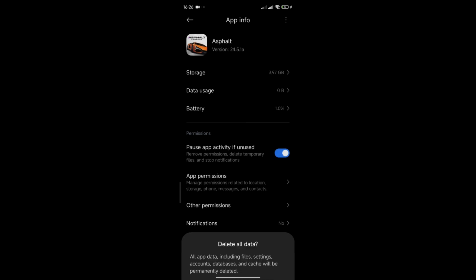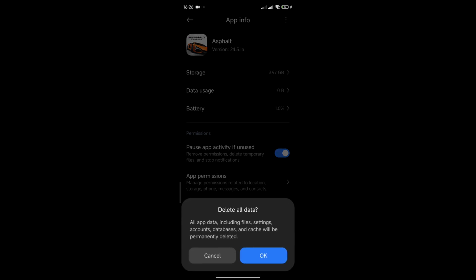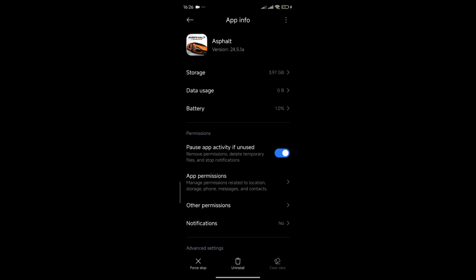What it does is clear out all your data, and your progress, if not saved, will be deleted as well. If you have already linked it to your account, then you will be logged out and you can simply play it again with another account and so on. And that's it. That's how you log out of Asphalt as well.